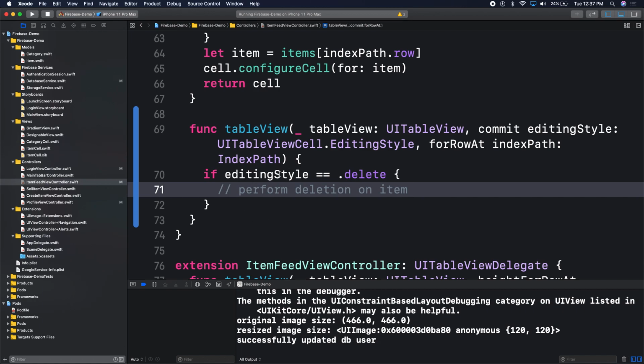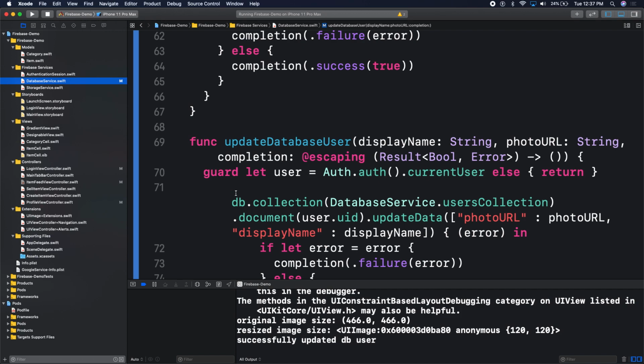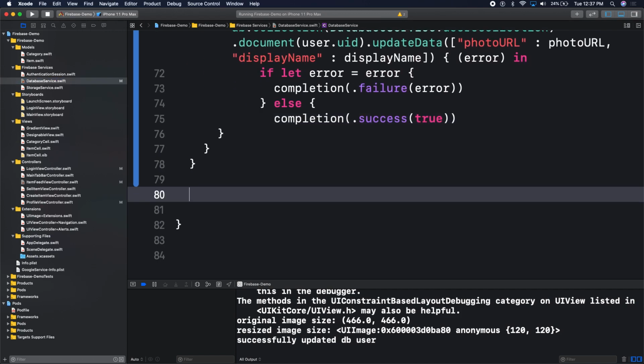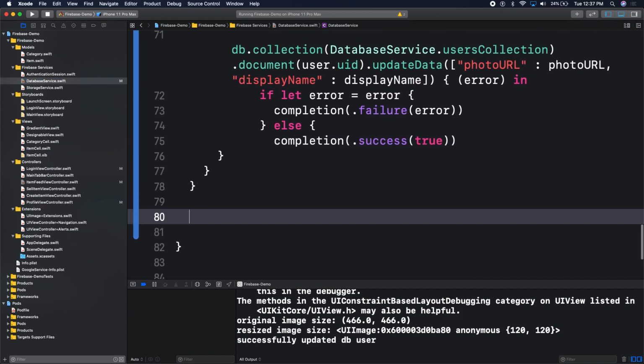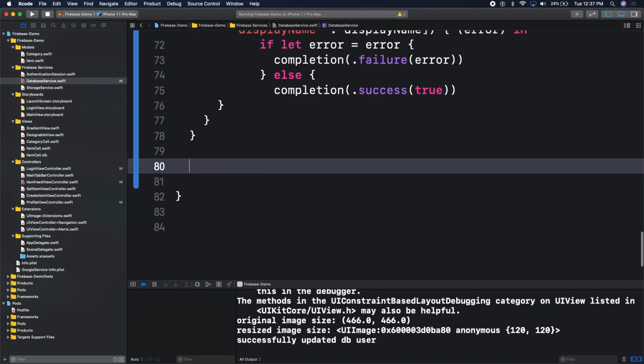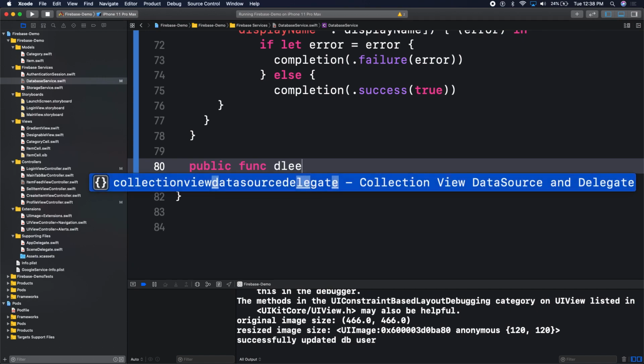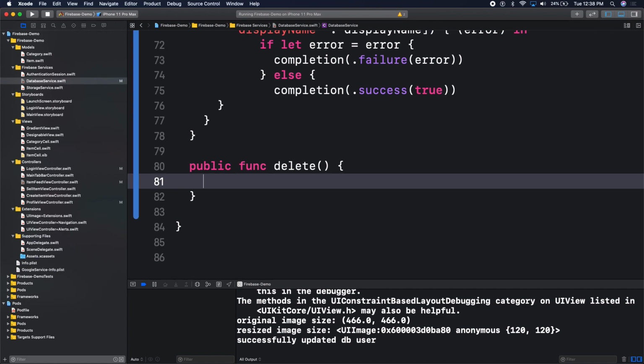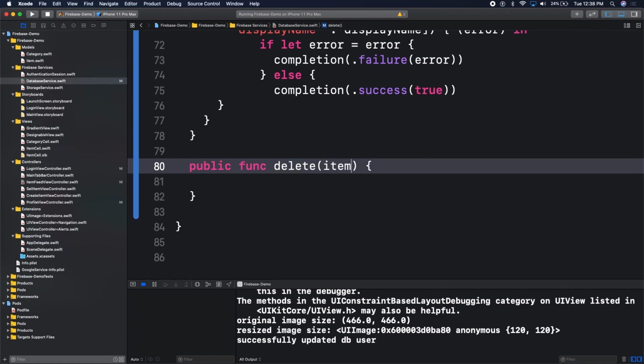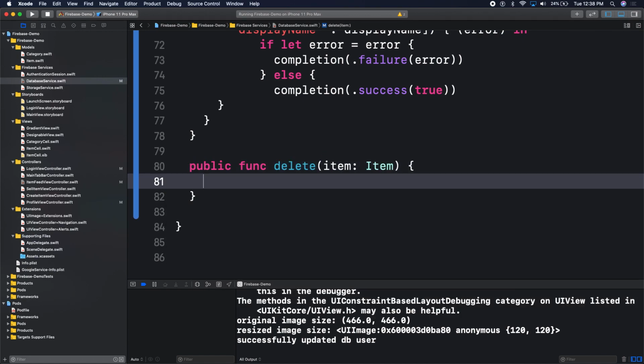All right, so here, if editing style equal to delete, we want to delete the item. So what are we doing? Let's go to our database service. Go to database service class and write a function. We call it delete. Delete item is an item.